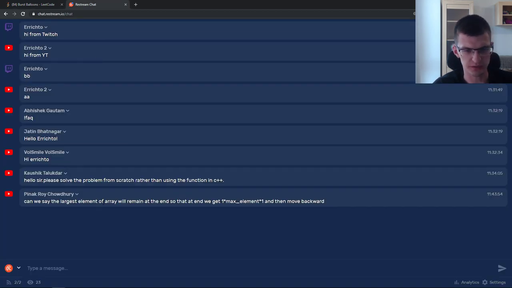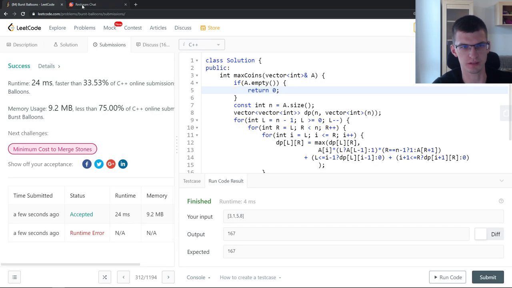Can we say the largest element of the array will remain at the end so that we get that and then we remove backwards? Why would that be optimal? Why should we leave the maximum element to the end? I don't think it will be optimal. As I said multiple times, don't care about those things. Coding challenges aren't about squeezing your solution to be just a bit faster than others. There are some constraints, some time limit, decided to check your complexity and that's it. I don't recommend trying to make it faster than, say, 99% of people. It's a waste of time.